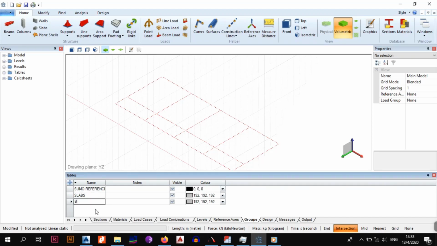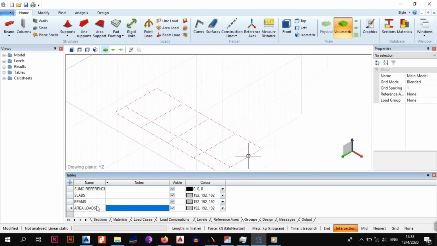Then the next group, I'm going to call it the beams. This group is for the beams. And then the next one, I'm going to call it the loads. Let me separate them. I'm going to go with area loads. Right. Then we need another one. This one, I'll call it line loads. Okay. Then I also need a group for my supports.